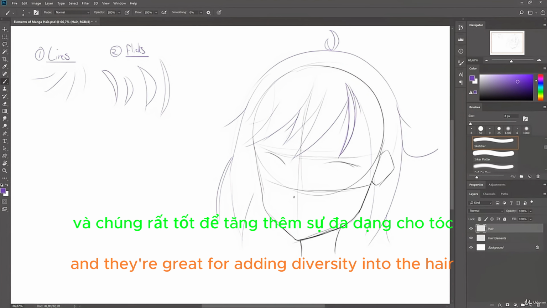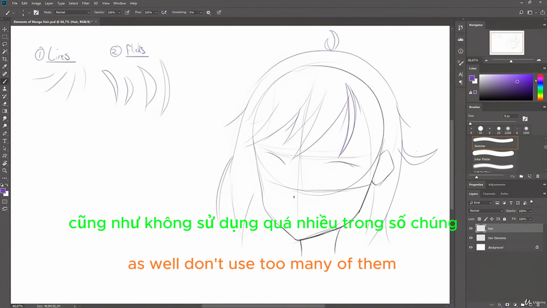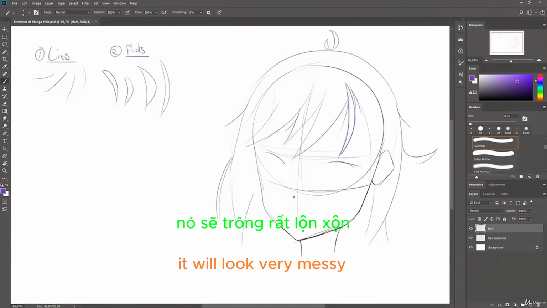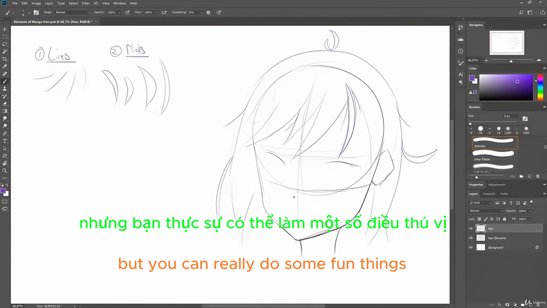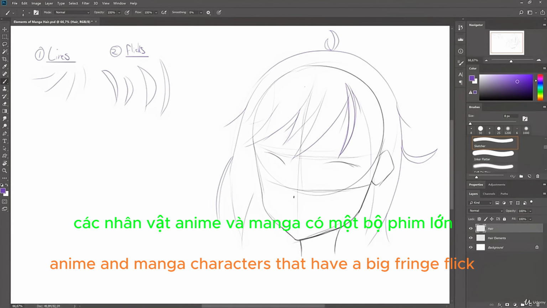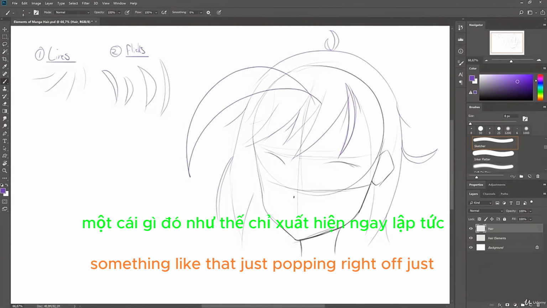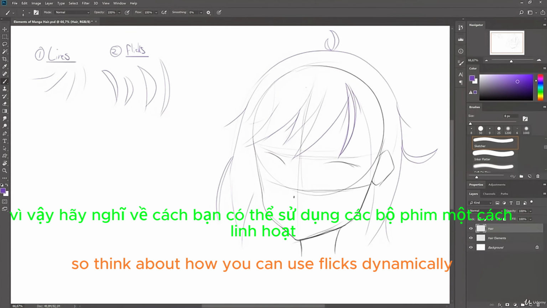And they're great for adding diversity into the hair as well. Don't use too many of them, it will look very messy, but you can really do some fun things, and there are a lot of anime and manga characters that have a big fringe flick, something like that, just popping right off the fringe of the hair. So think about how you can use flicks dynamically.